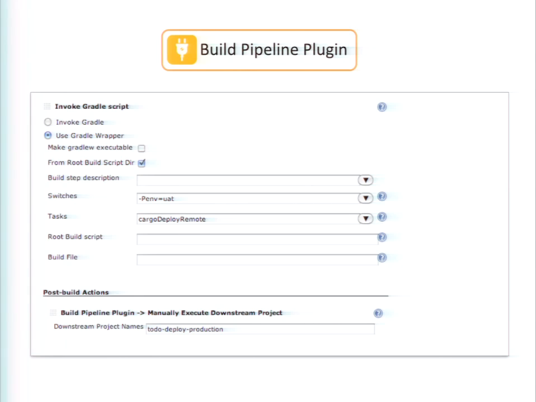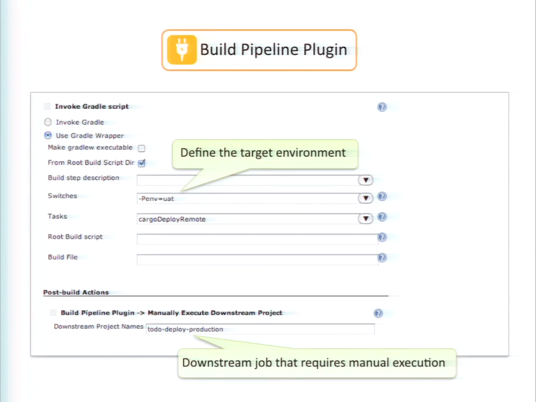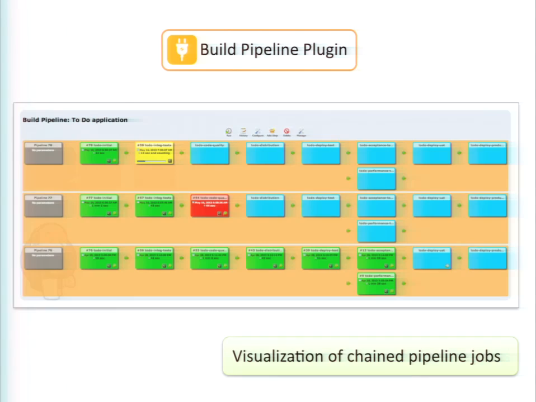So the build pipeline plugin allows us to set up some manual promotion steps, but it's really just a promotion, right? Everything is automated, but there needs to be this manual approval, push the button. If we want that, the build pipeline plugin has us covered. So that's down there where we set up that manual step.